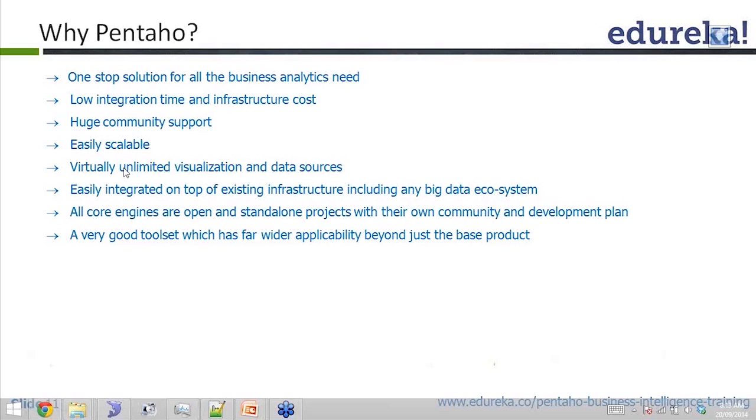Then all core engines are open source. So you can download their SDK, learn their APIs. If you have a specific requirement, you can write the API and integrate it. You can consume the API from your applications. Then it's a very good tool set which has wider applicability beyond just the base product.